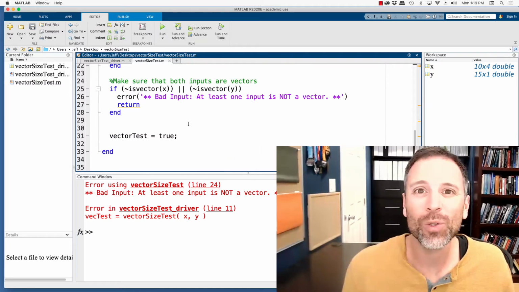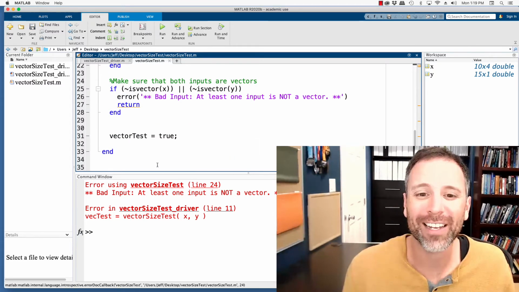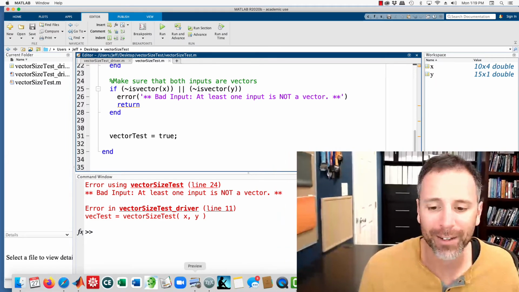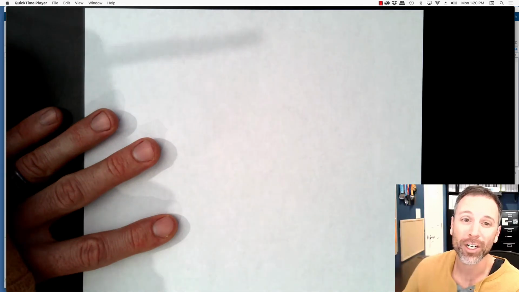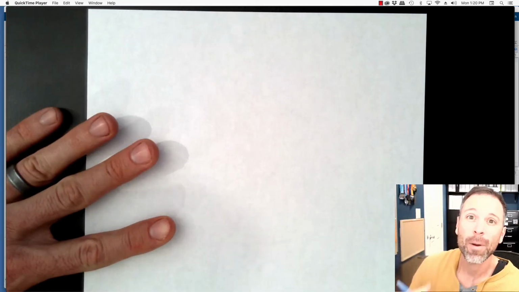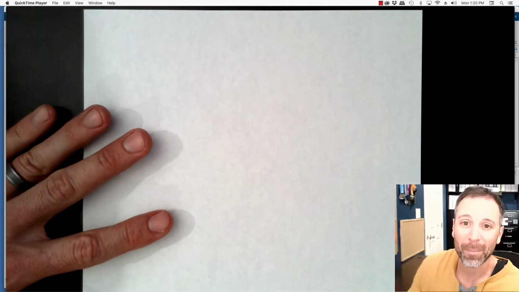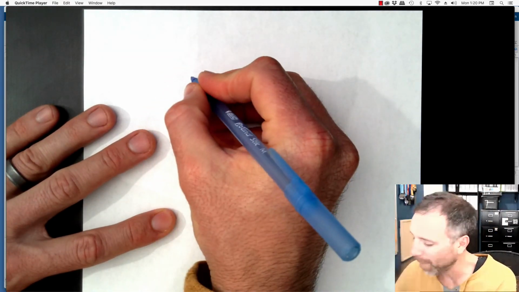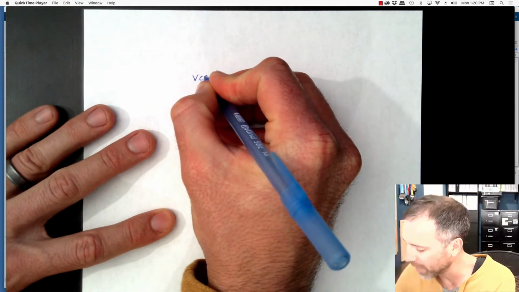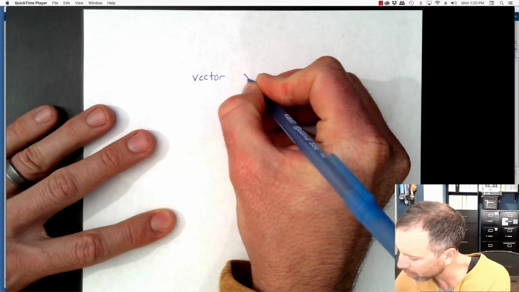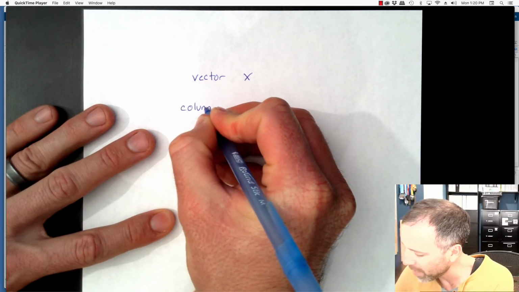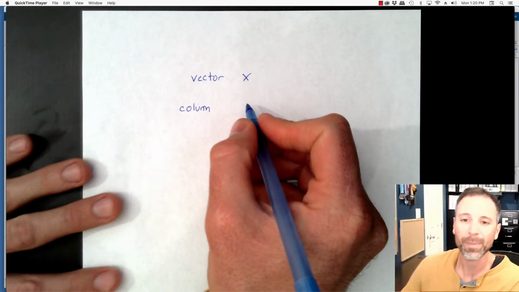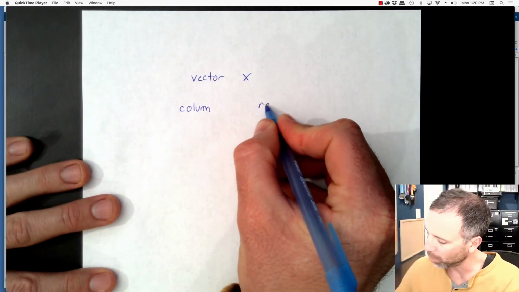We're now ready to run the heart of this code, and to do so we're going to do a little bit of thought here. I find that pencil and paper is really helpful here. In truth, I would never have started coding unless I had already done this, but because I'm trying to demonstrate how I think about this problem, I'm going back and forth between thinking and coding. So here we have vector x, and there are 2 choices for vector x. It can either be a column vector or a row vector, so column or row.